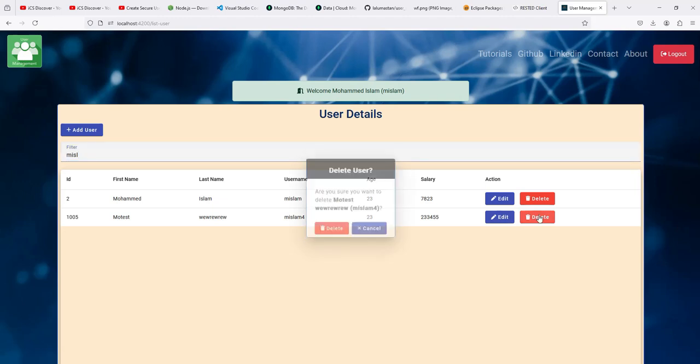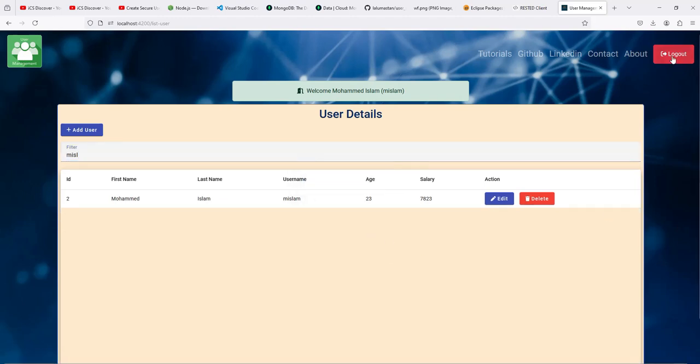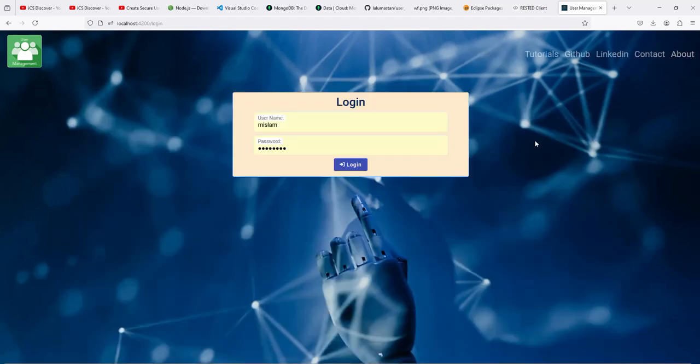And I'm going to go ahead and delete that guy. And there you go, it's gone. Okay, so everything is functional, as you can see. Now let's go talk about the code.